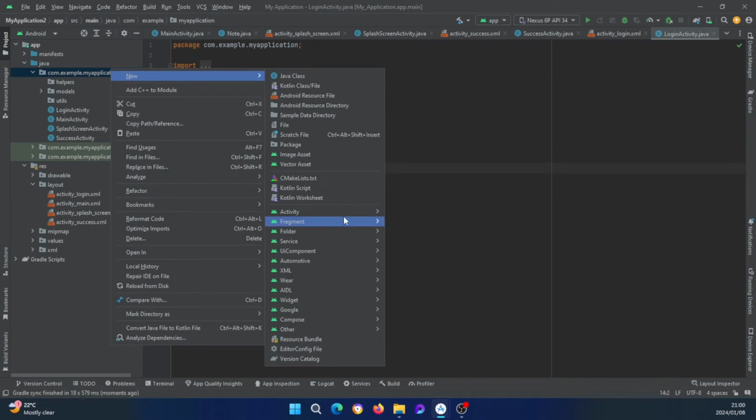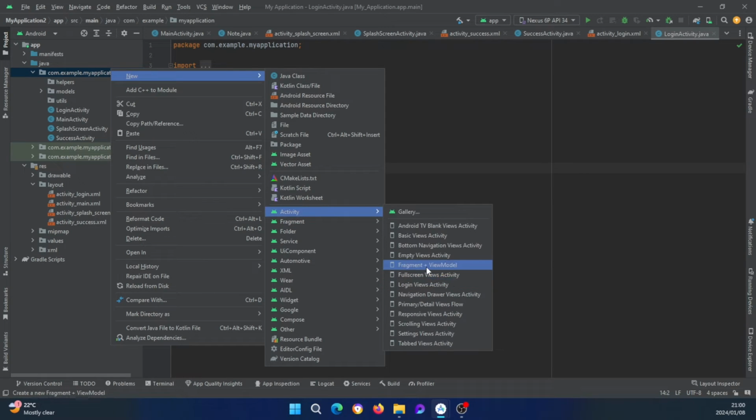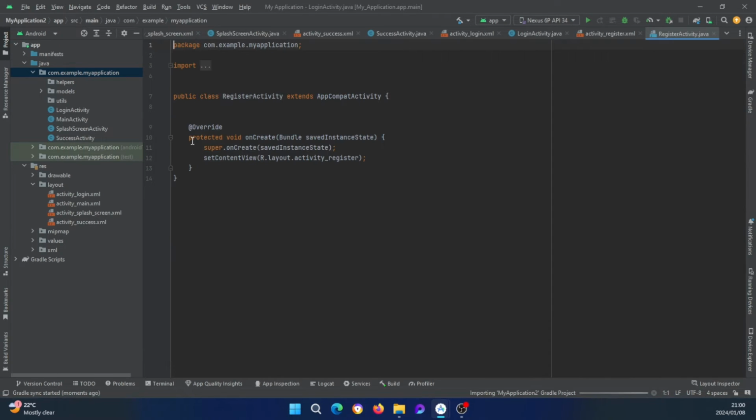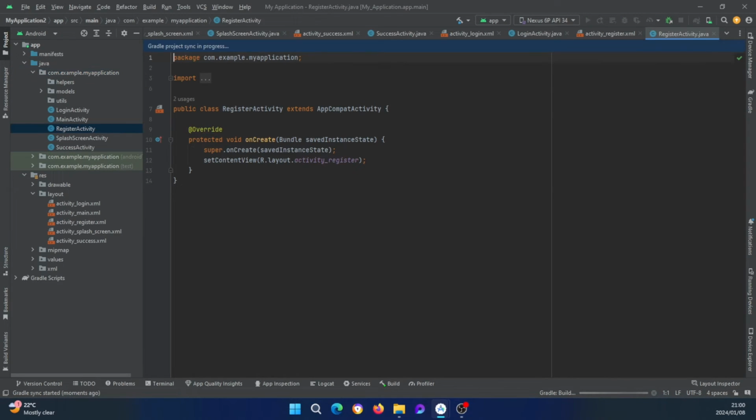Then let's just create the register one as well. Empty activity. So this one we'll call it register. Okay, I think we can also create the profile activity.